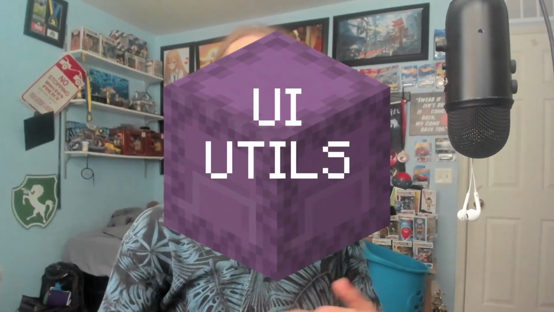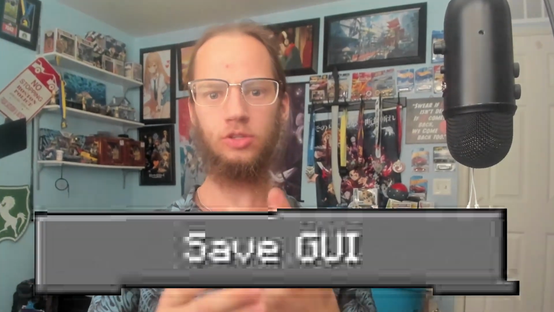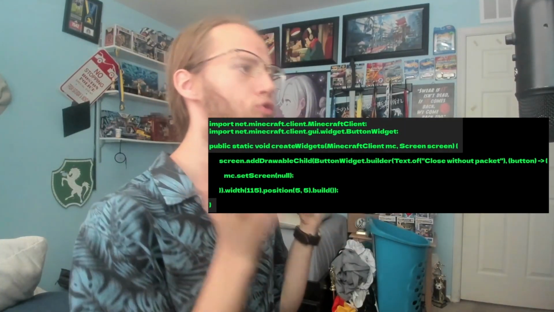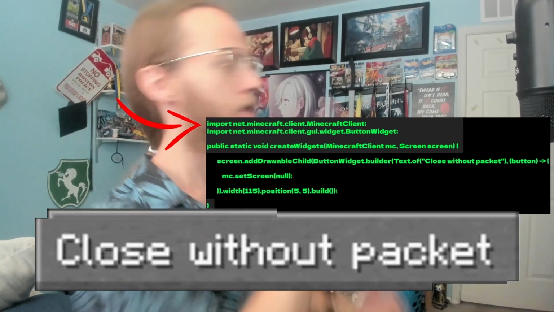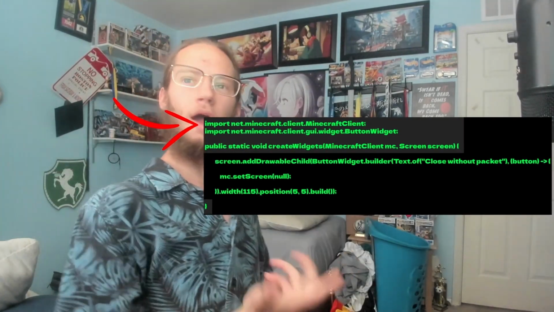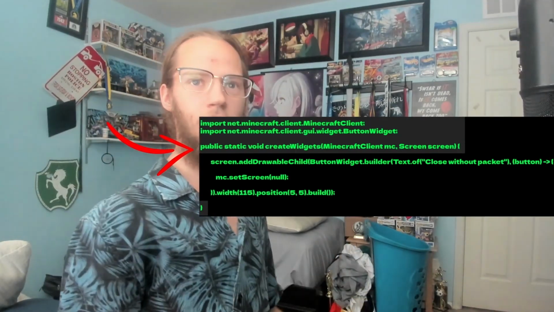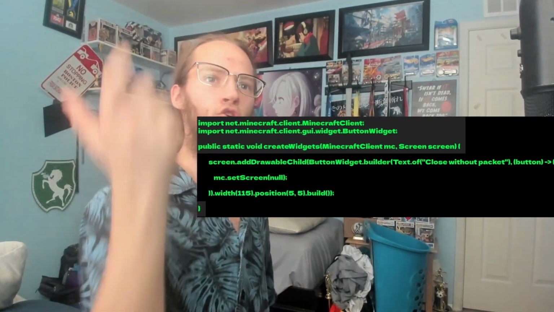So what you're going to want is UI Utils. We're going to be using close without packets, save GUI, and the V key. This is the code for the close without packet: the imports required. I don't have it inside of a class for this image. The public static void, that is a method, and the method is run, creating all of them.